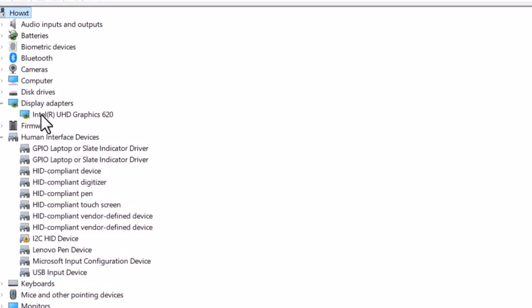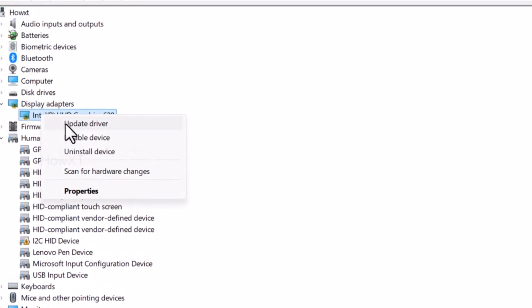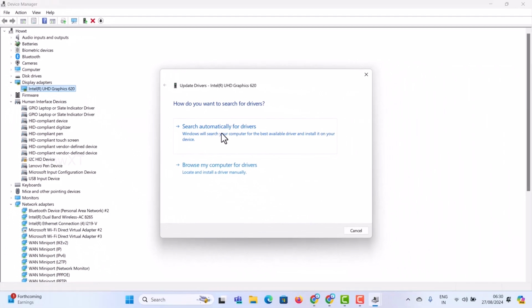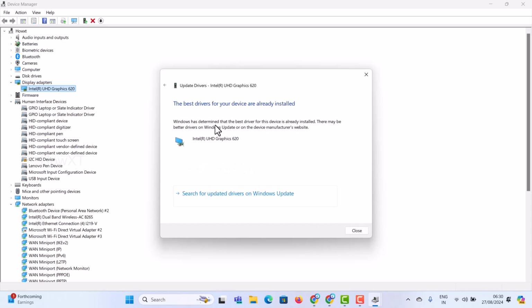Just right click on that and choose Update driver. Once you click Update driver, choose search automatically for drivers from the internet. Just click the search automatically option. The best driver already installed in your laptop or desktop will be displayed here.